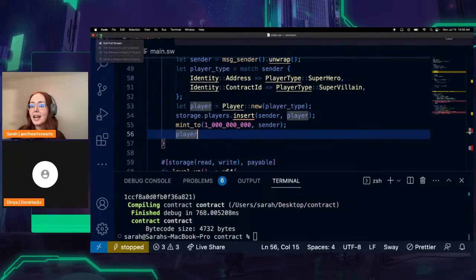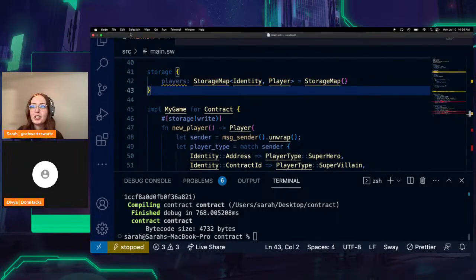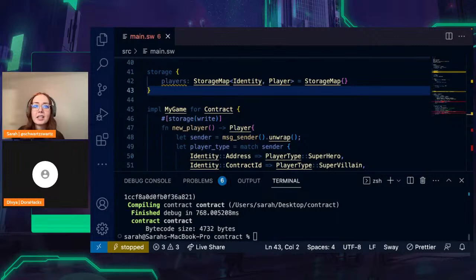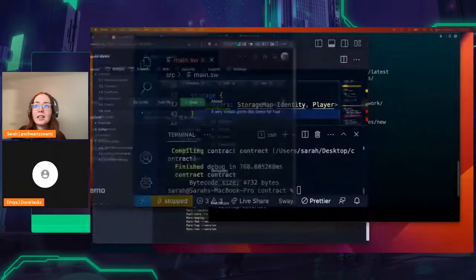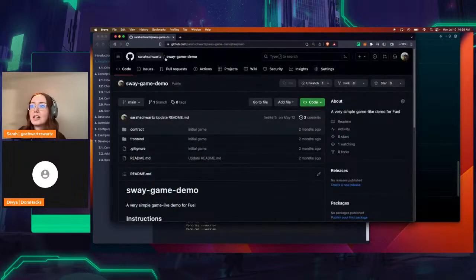On Friday, I will be leading a workshop to build a front end for this contract using our TypeScript and Wallet SDKs. So I really highly recommend you check that out. And if you want to find a copy of this contract on GitHub, I uploaded it to my GitHub. It's Sarah Schwartz / Sway Game Demo. And you can find the whole contract here.